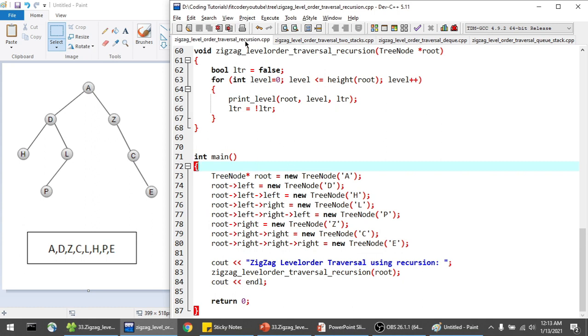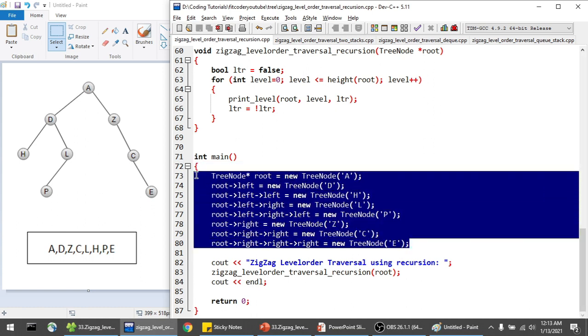So first we'll see the recursion approach. In the main method, I've created this tree. The root node is A, the left node is D. So in this manner, I've initialized all the nodes of the tree.